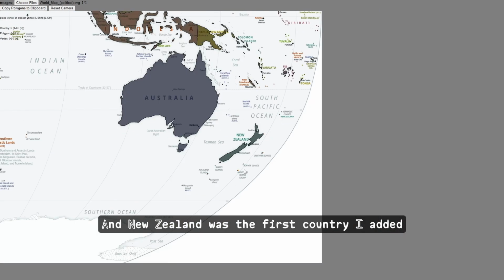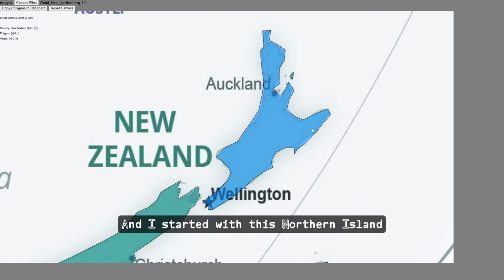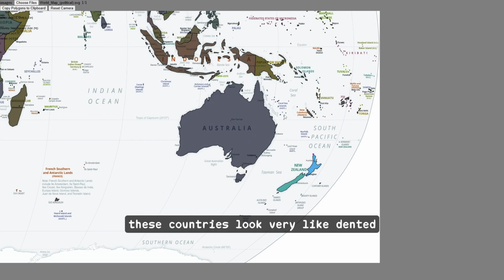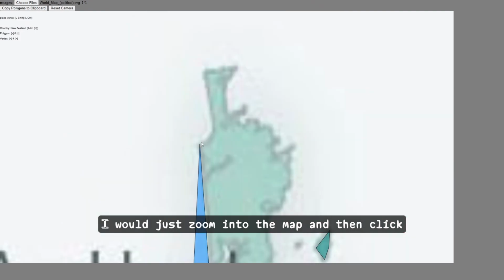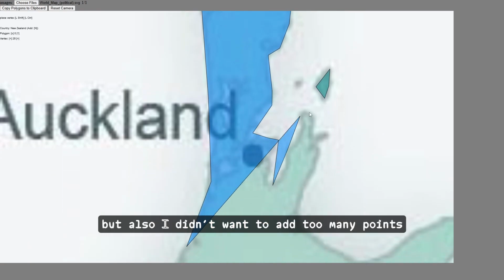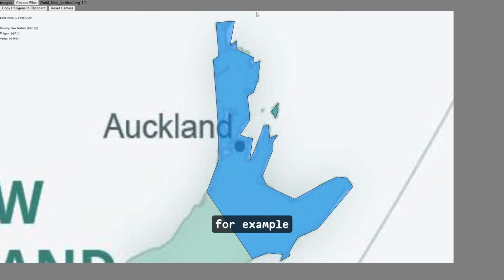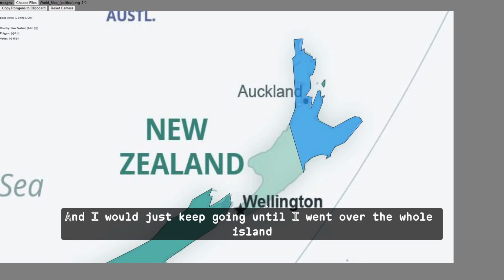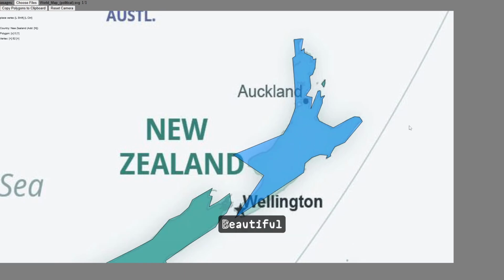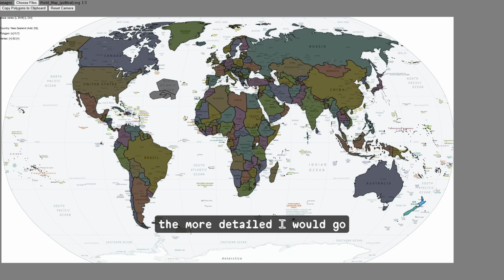And New Zealand was the first country I added, which is funny because some maps don't even have it. I started with this northern island, although in this projection these countries look very dented. But basically I would just zoom into the map and then click and go along the borders, try to replicate it somewhat closely, but also I didn't want to add too many points. For example, I made the north part of the North Island like that, and I would just keep going until I went over the whole island. Beautiful. And the more I worked on the map, the more detailed I would go, which I didn't plan to, it just kind of happened.